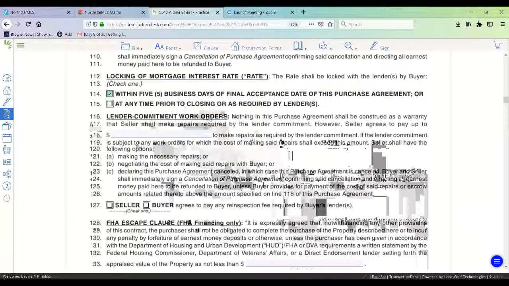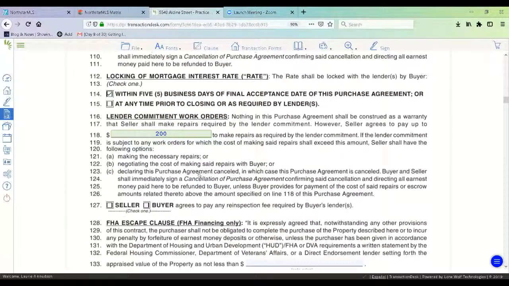If it had lender commitment work orders, we could say that the seller would cover up to $200. If the home is in really good shape, that's a good number to put in there. Again, agents throughout this office, you're all going to have your own number to put in there, and I totally understand that. This training is really based for new agents. New agents, if you find a home that's in a little bit rougher condition, feel free to put more in there. You could put 400, you could put 500. 200 to 250 is pretty standard for me.